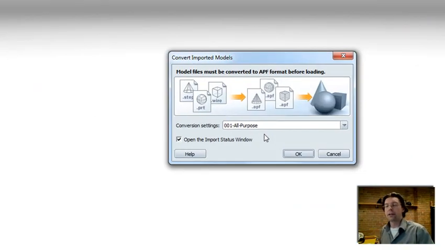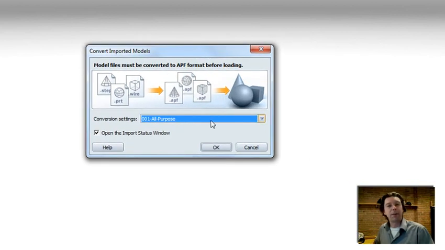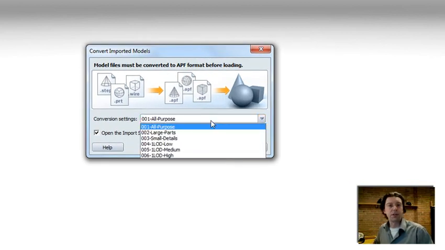And what we have here is the first change or enhancement that's been made into Showcase 2011, which is the Import Models dialog. We've tried to simplify it and make a cleaner set of conversion settings for you to use. So first off, we have All Purpose, which gives you 3 levels of detail, which are set up basically around a standard size model that's most common coming into Showcase.